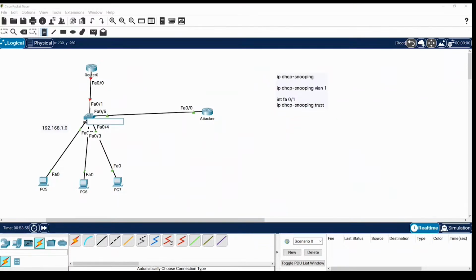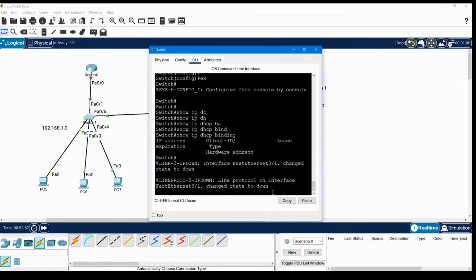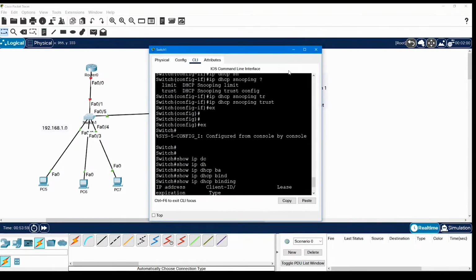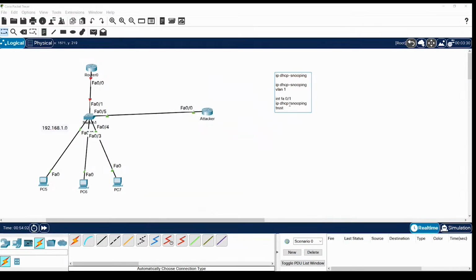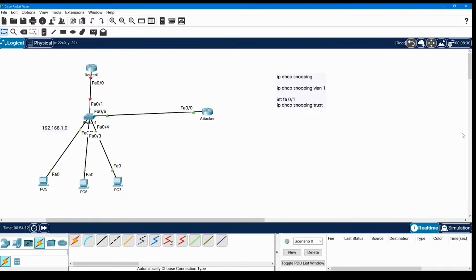Let me recheck that. Okay, that's the command, and there's no dash between them. These are the commands which you can use to configure the DHCP snooping. And try this out. Take your time. Let me know once you are done with this.